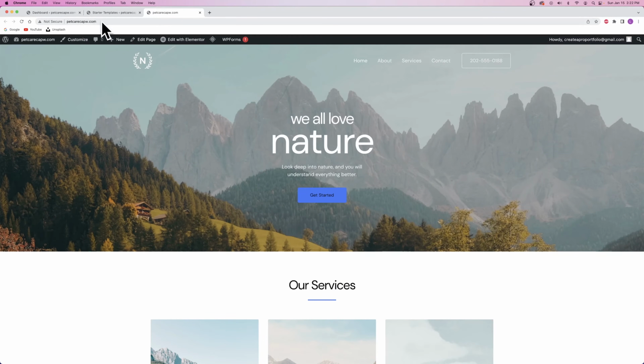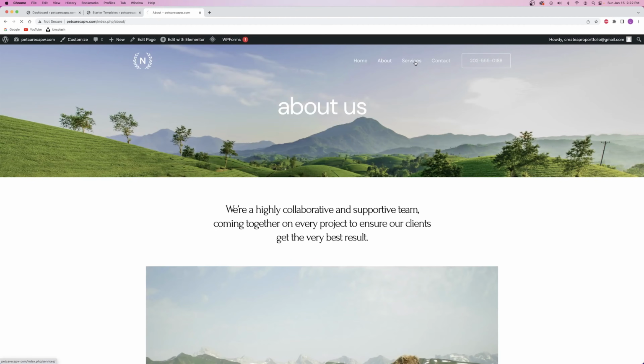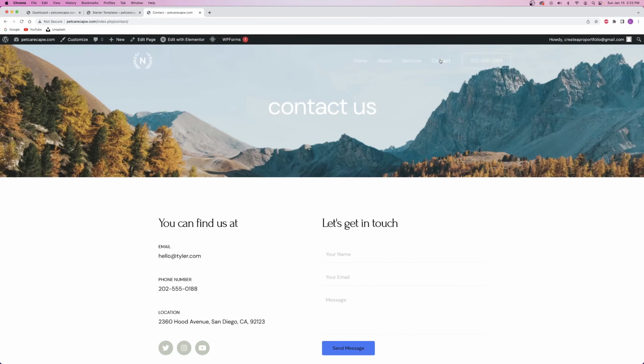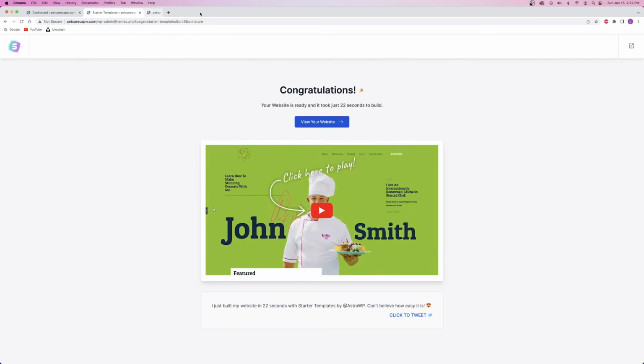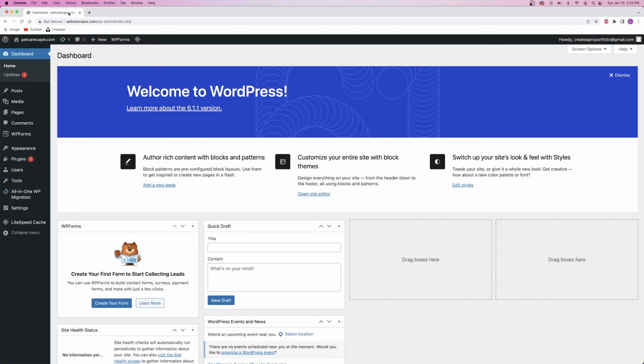If someone goes to the domain name that you purchased, they're going to see this web page. So that's pretty cool. And you'll notice that we can go to the About page, the Services page, and the Contact page. It's all here. And so now we can close out of this tab, close out of the starter templates, and go back to the dashboard. Let's go ahead and refresh the page just to make sure, because this page has been sitting here for a while.